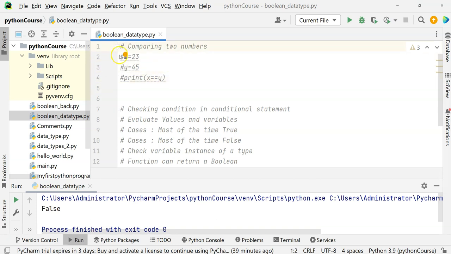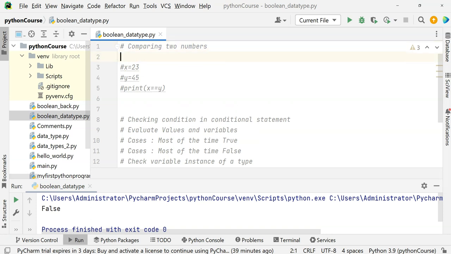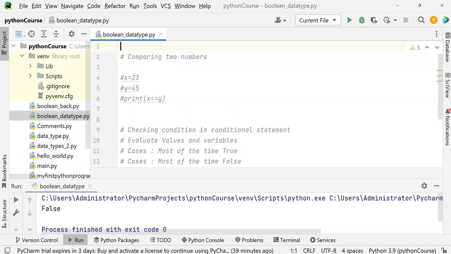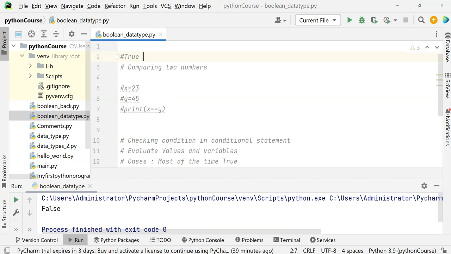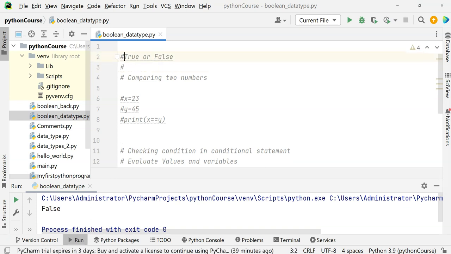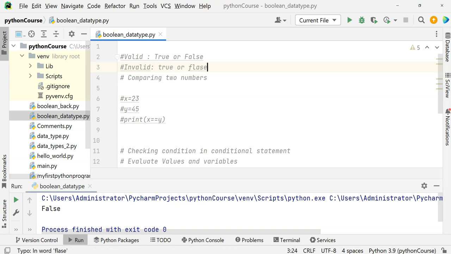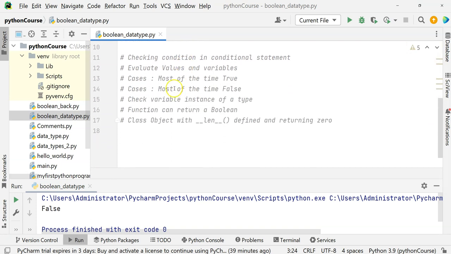One thing you need to remember: the Boolean values you are going to get are case sensitive. This will be True or False, where T and F are capital. Okay, T and F are capital. These are the valid ones, right? And these are invalid. Which ones are invalid? Lowercase true or false. Remember, these are not correct, because F and T are supposed to be capital.